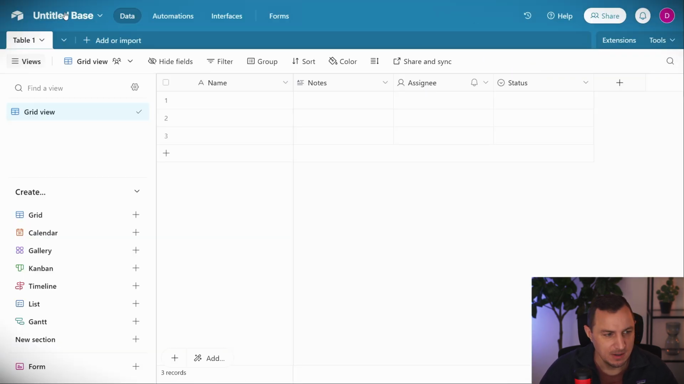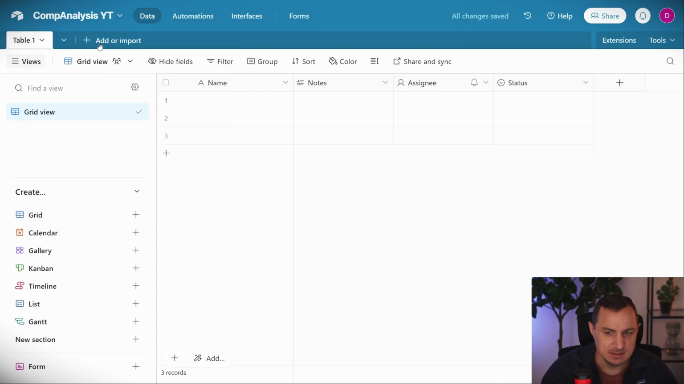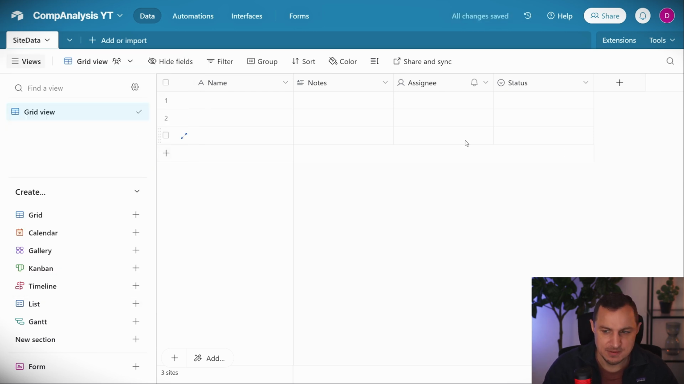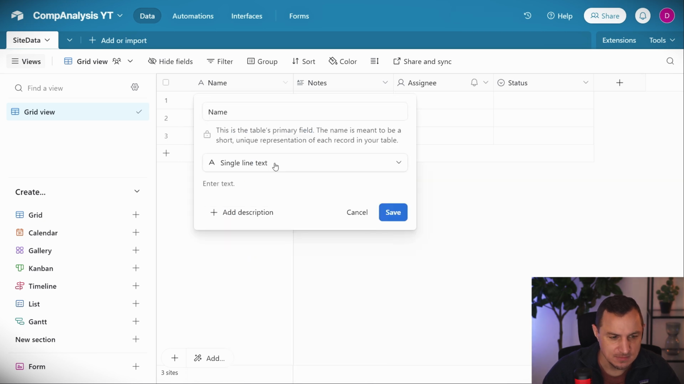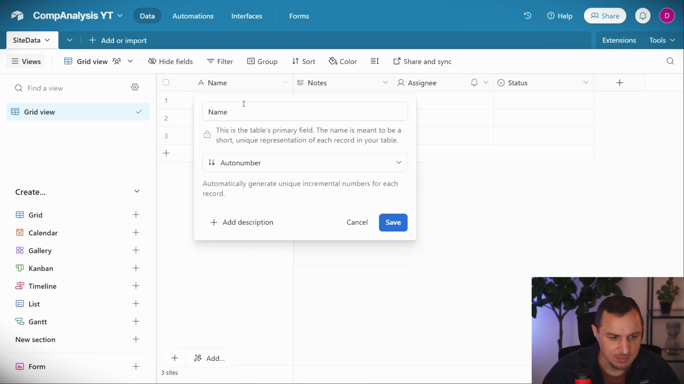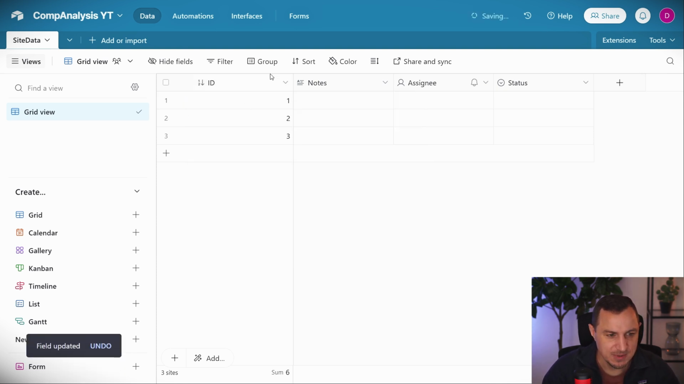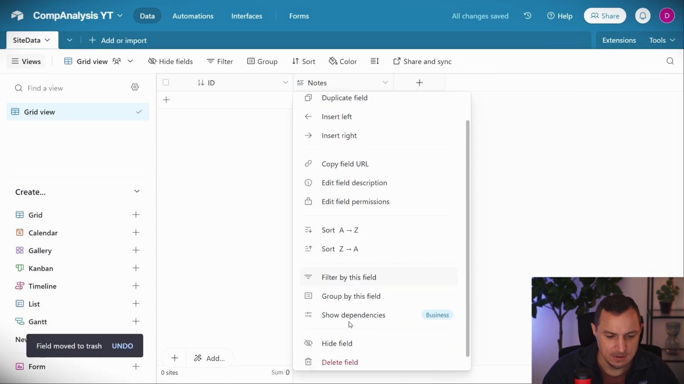There we are. And I'm going to call this one comp analysis YT, and the table, I'm going to rename that to site data, and then we can go ahead. So we will change that to an ID. So this will be an auto number, which I'm going to call ID. This will be an easier identifier. It's just better to have something that is unique. So I'm going to also get rid of all the entries that we have so far. Get rid of those. And let's also delete these fields. So I'm going to delete them here, and there we are.